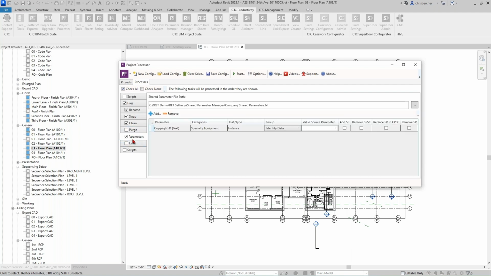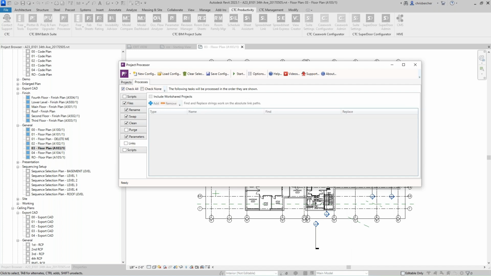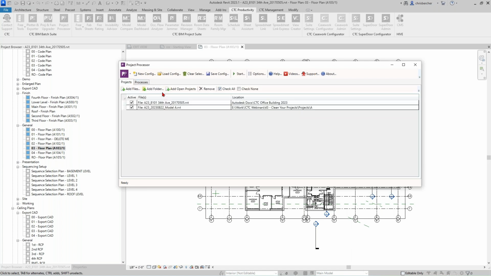And, similar to what Shared Parameter Manager allows for by batch loading some parameters into projects, we can do the same thing here. And then last but not least, we have the option to manage some of our links as far as their relative pathing goes, similar to what Import Link Manager does. So we've just combined a bunch of tools together into one that can now do most of the same tasks, but on multiple projects at the same time.